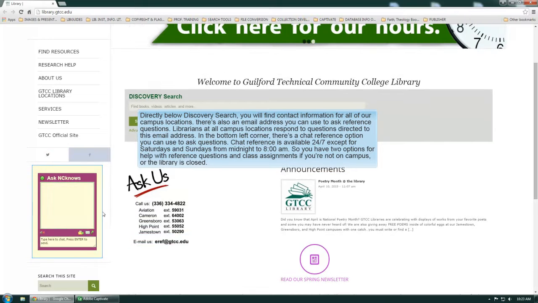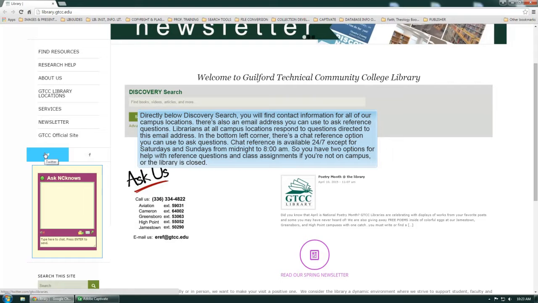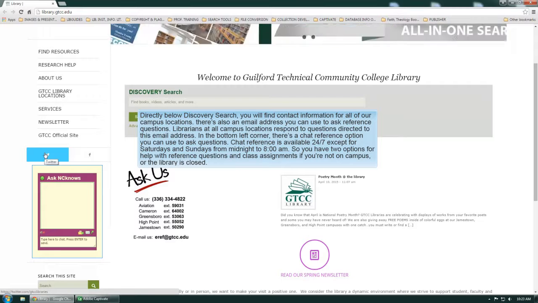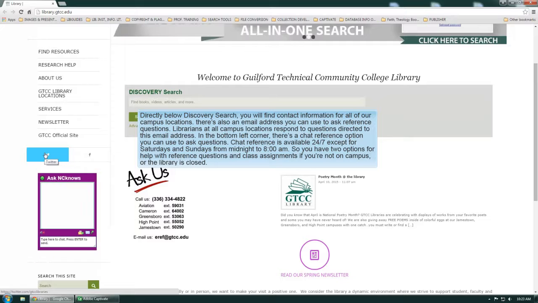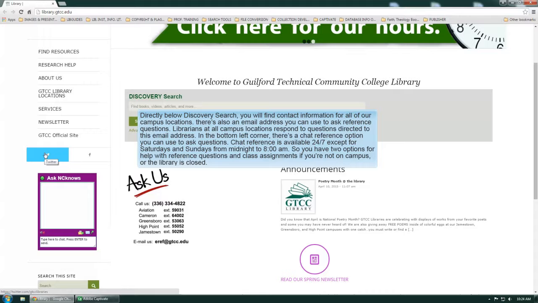In the bottom left corner, there's a chat reference option you can use to ask questions. Chat reference is available 24/7 except for Saturdays and Sundays from midnight to 8 a.m. So you have two options for help with research for your class assignments if you're not on campus or the library is closed.